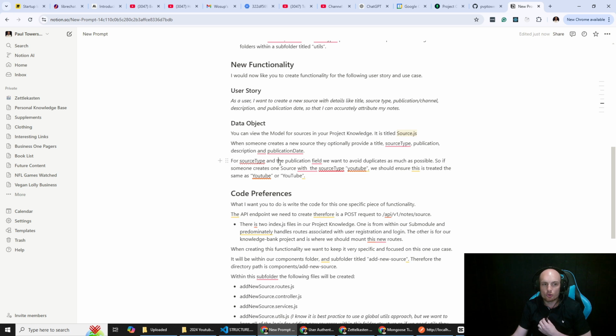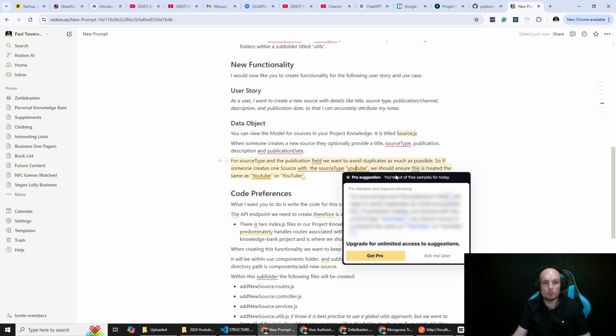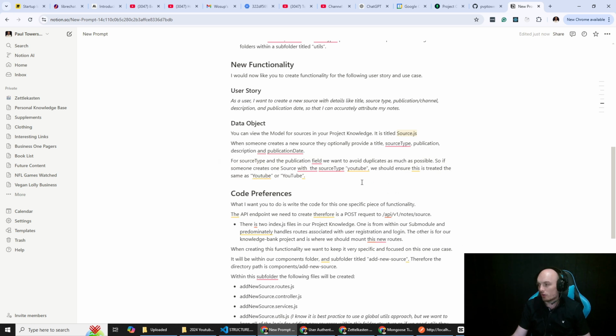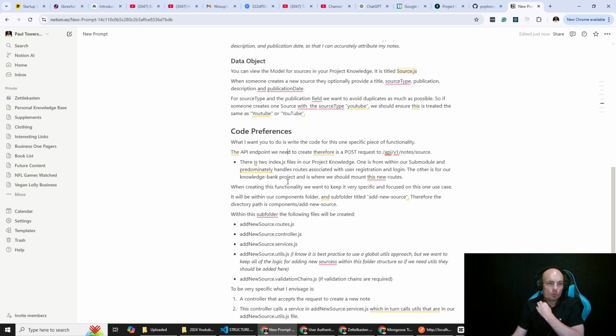And in particular for source type and also publication, I want to avoid duplicates as much as possible. So if someone puts in YouTube and then spells YouTube with a capital, I want to basically ensure they're treated one and the same. What I want you to do then is write the code for this one specific piece of functionality. So this is the key, right? We want to do one specific thing each time.